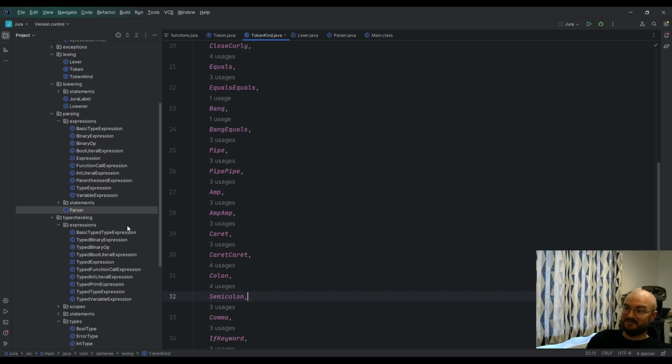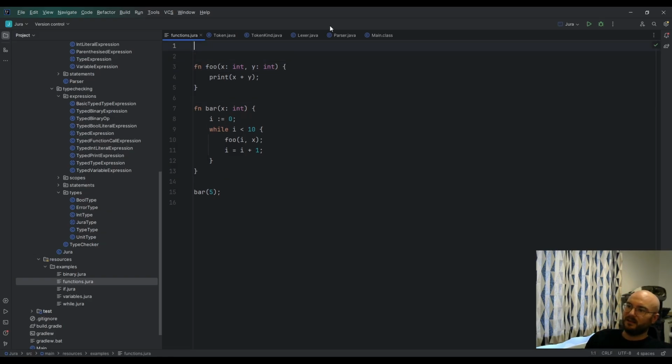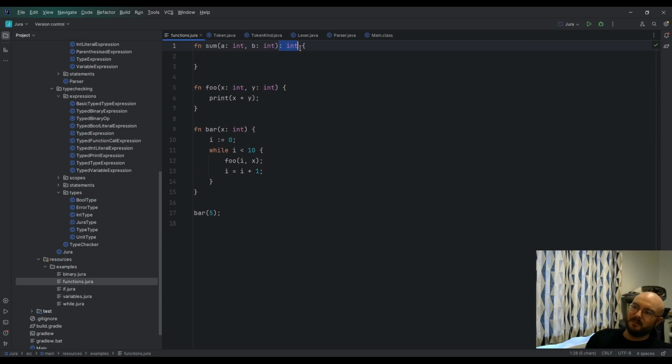Not bad. That's pretty cool. And I actually kind of like how tidy functions look. How about that? We are missing returns. So if I do something like fun sum, a int, b int, I don't have this, but I think we have all of the mechanisms necessary to just do that very quickly.